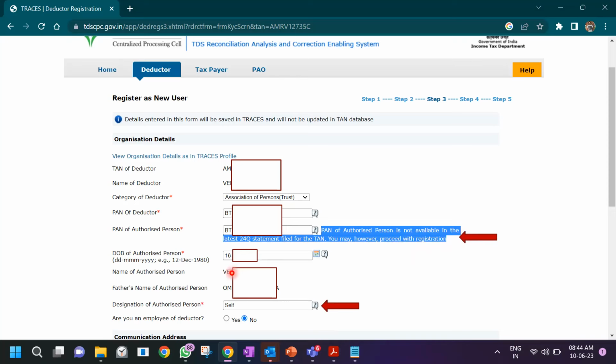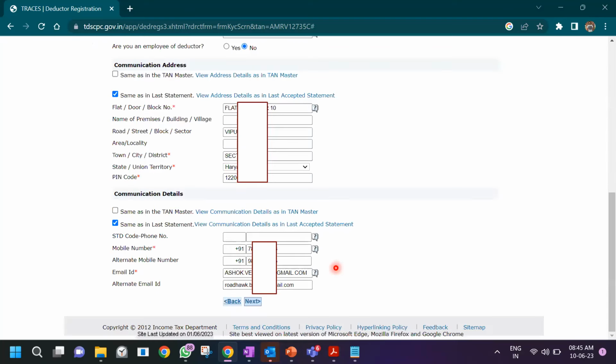After entering the date of birth, it picks up the father's name from the TAN database, and then you have to choose the designation of the authorized person. Now you might get confused as to whether you have to fill salaried, employed, or housewife. You may fill as self. That is what I filled, and everything went smoothly for me. Unless you want to choose some other designation, you might. Then, are you an employee of the deductor? If you're filing as self, then no. If you are actually an employee of the deductor, then you can fill yes, and it might ask you for your own details. But what I am covering here is that you're filing it as self.